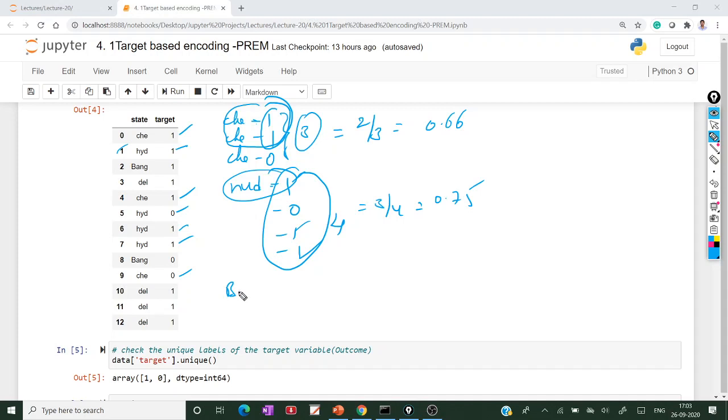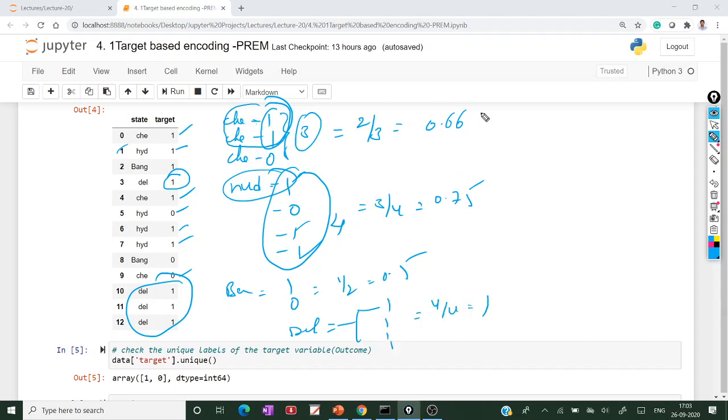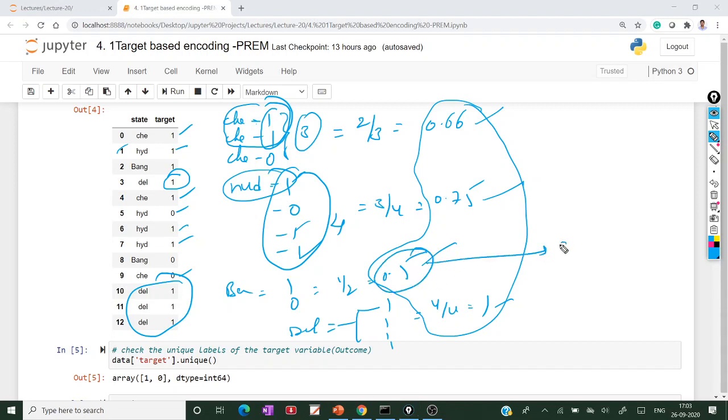Similarly, Bangalore means 1, 0, so this is 1 by 2, which is 0.5. Next Delhi. Under Delhi there are 4 ones: 1, 1, 1, 1, so 4 by 4 is equal to 1. So these are the probabilities based on the target variable: 0.5, 0.66, 0.75, 1. According to these probabilities, the model may assign some labels. Among the values, which is the least value? 0.5. This is the least value, so assign the value 0.